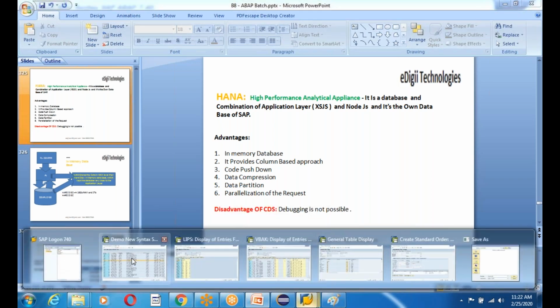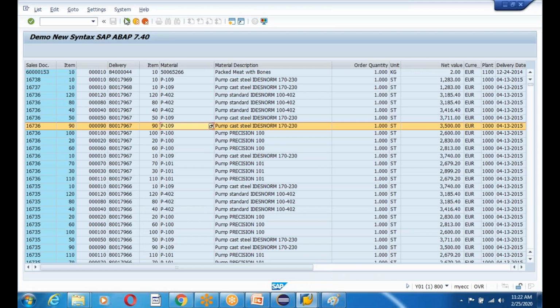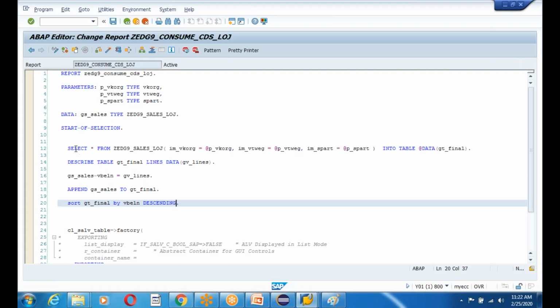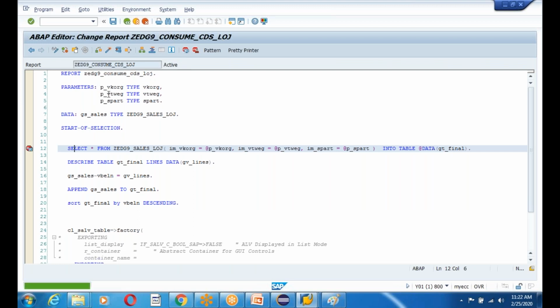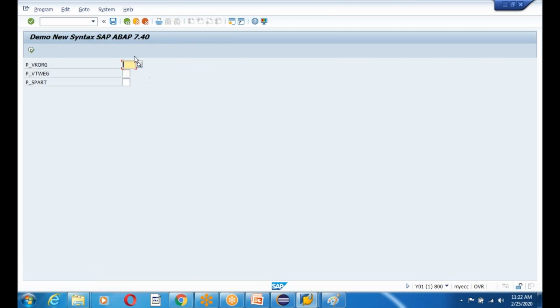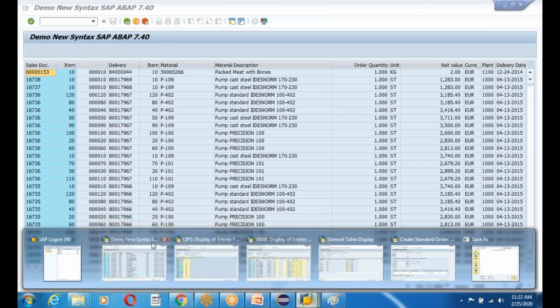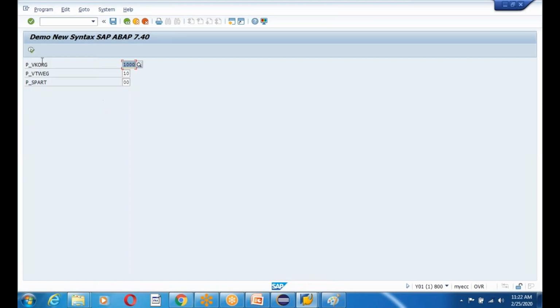So I got your question, what exactly you are asking. I go here, I put a breakpoint here. In the program, I am going to put 10.00 and execute. Again, I go and execute.